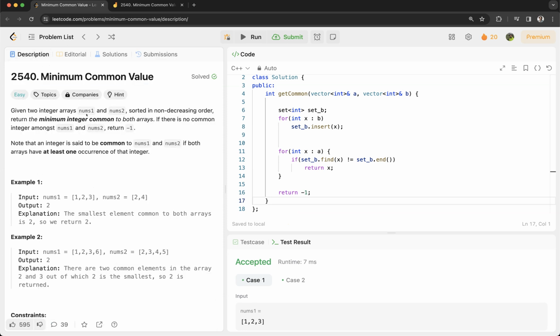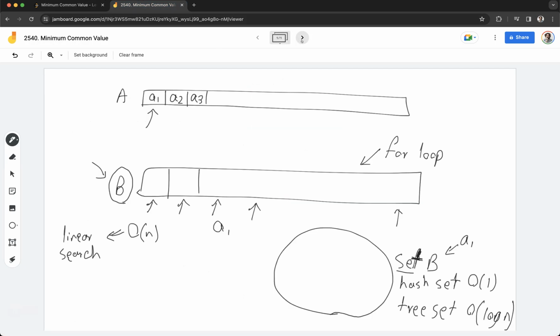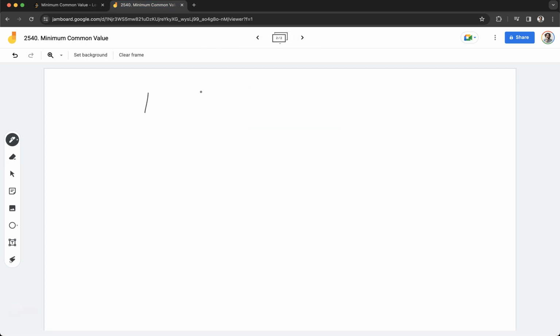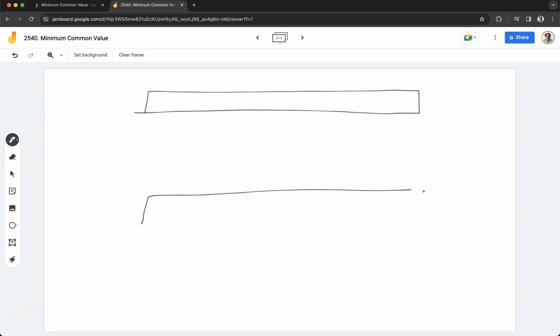Let's go and discuss the second solution. Now we should consider this: why are the two arrays given to us in non-decreasing order? Can we use this property at all? I think so, yes. There is a technique called two pointers. It's okay if you have never heard about it. I'm gonna discuss it here.